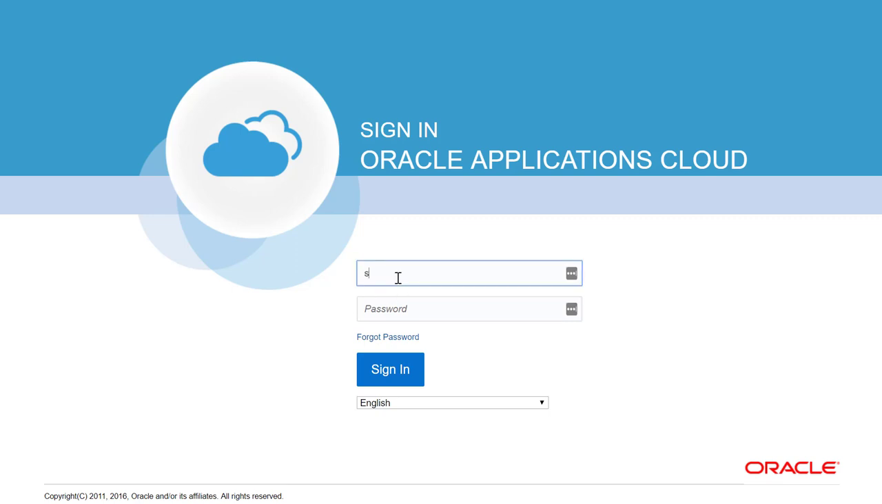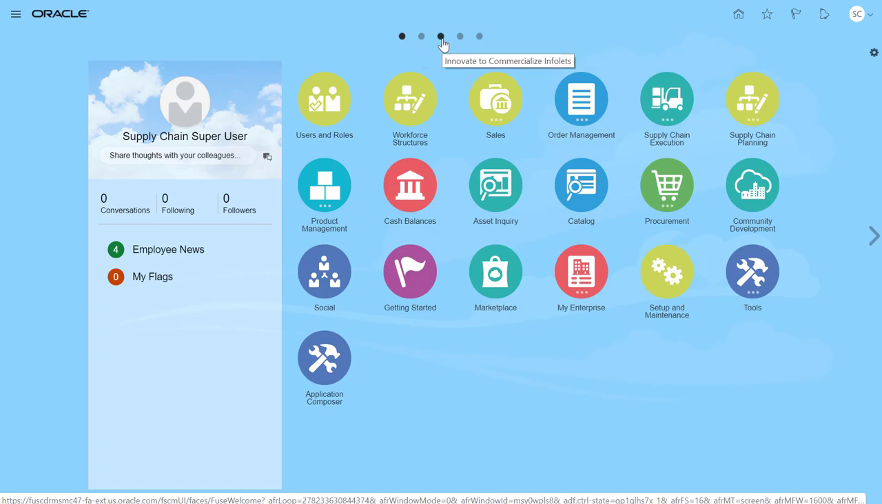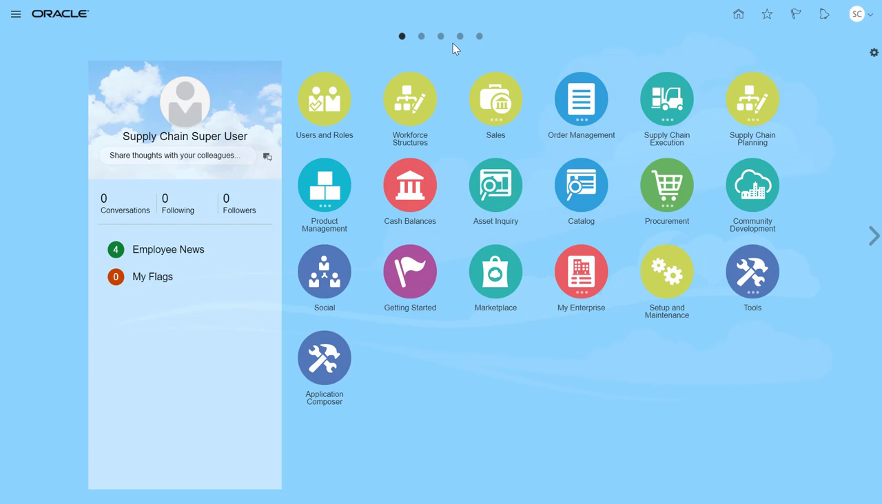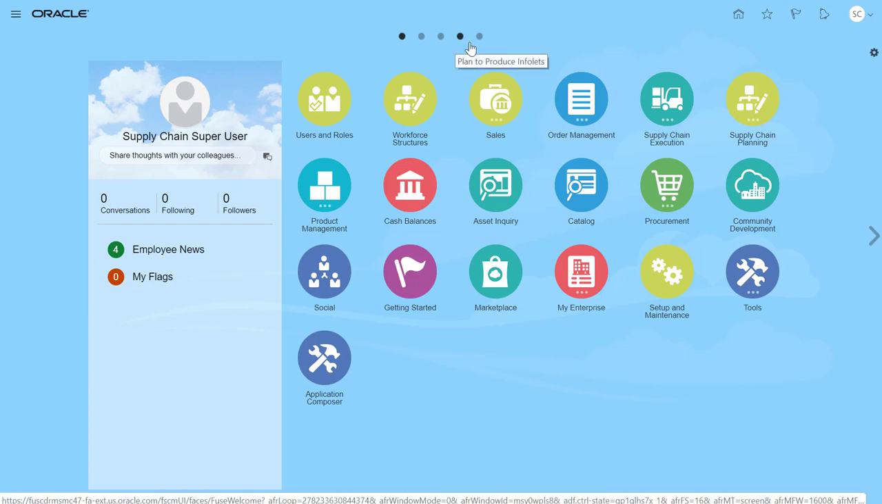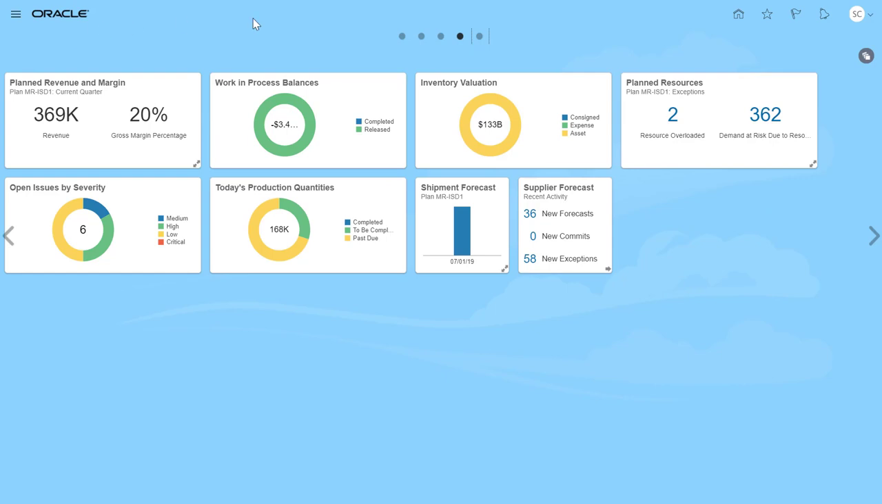We are now going to look at the plan to produce infolets on the home page. As soon as we log in, we get into this Springboard page where you have all your application access. You also have the source to settle, the idea to commercialize, plan to produce, and the order to cash infolet pages, which give you the details. We are going to just look at the plan to produce infolets for today.